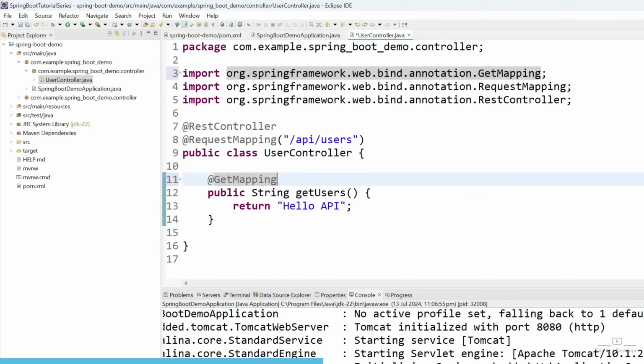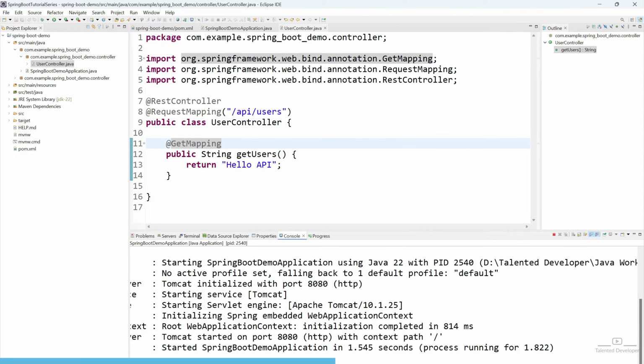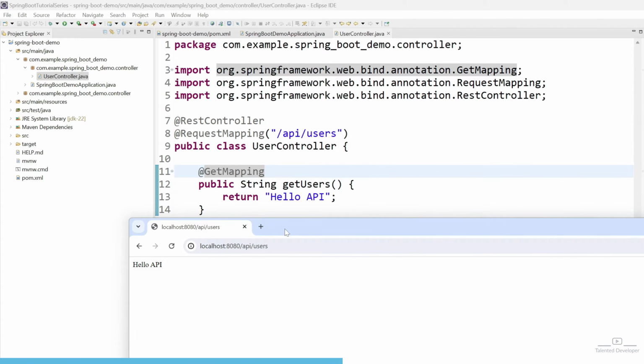So for now you can understand @GetMapping means it will handle the GET request. That's it. Now let's stop your server and again rerun. So you can see it is working fine. So let's call this API. You can see here we are getting the message as hello API. Earlier we were not getting anything because that API was not available at all. So this is the first API we have created.